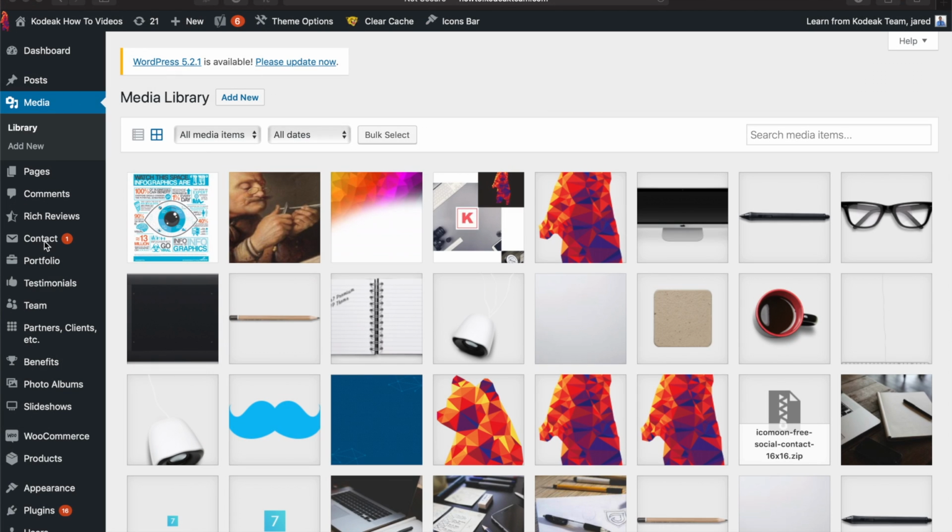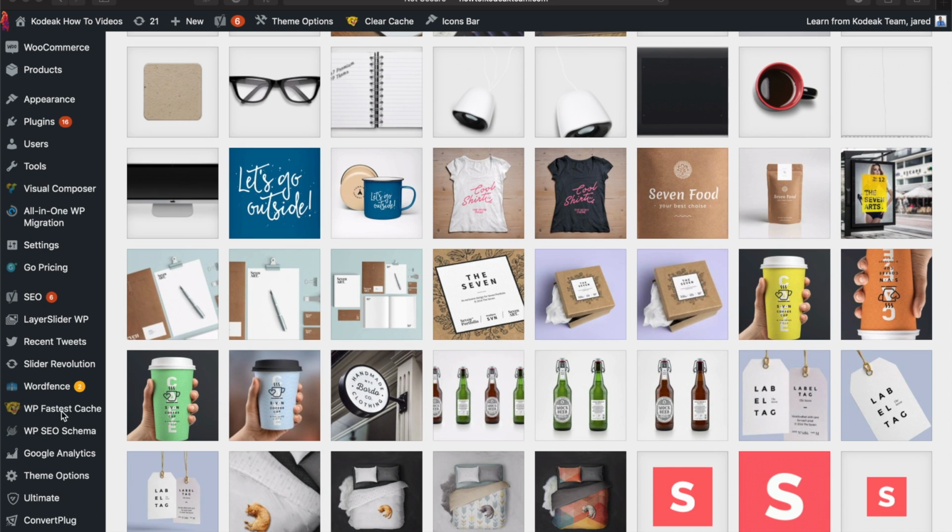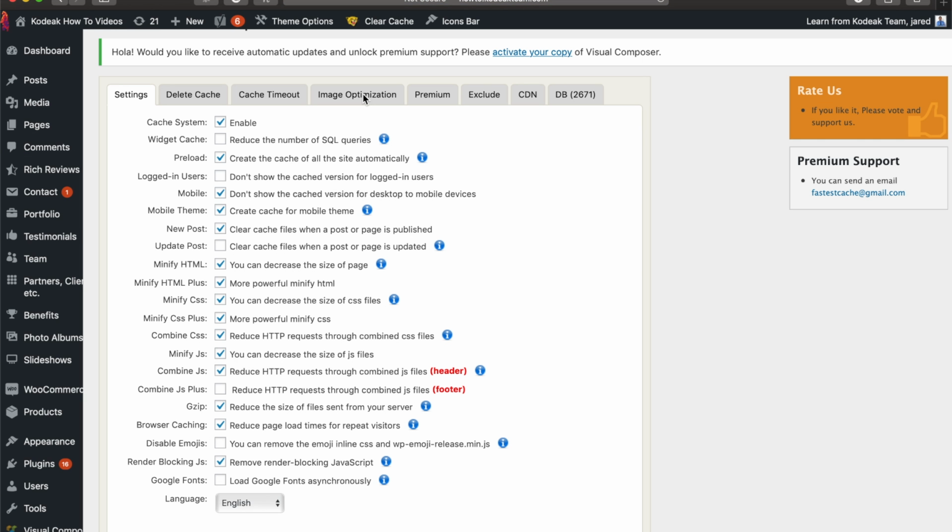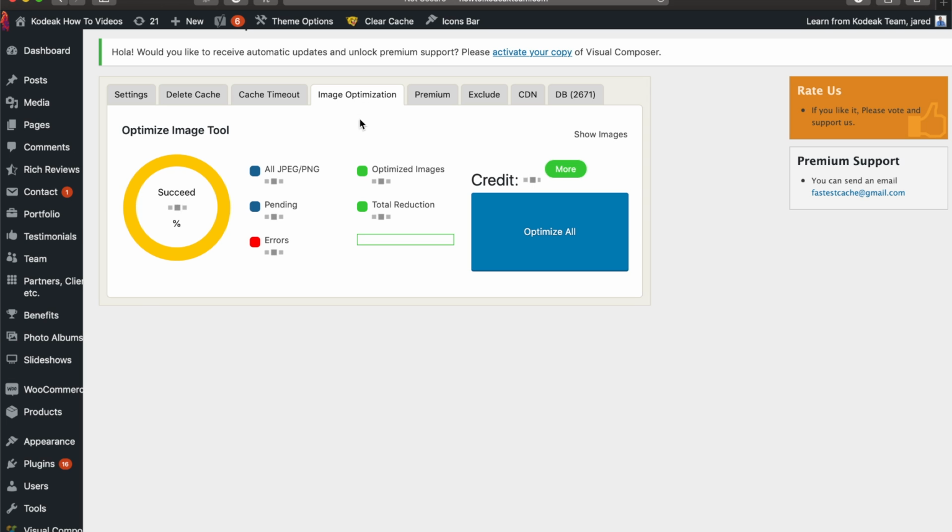The last note we'll give you here, most of the websites that we build do include a caching program. Resizing the images will definitely help for optimization, but compressing them in file size is just the last step that you'll need to do here. So you just click on your fastest cache plugin there, click on the image optimization tab and hit optimize all. Depending on how many images that you uploaded, that number will change, but that's pretty much it.